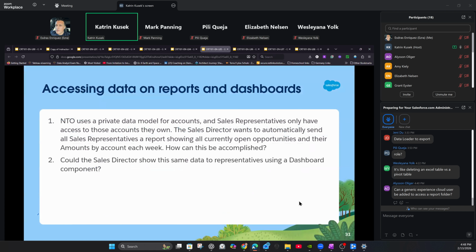Okay. Now I have some questions for you. First one, NTO uses a private data model for accounts, and sales representatives only have access to those accounts they own. The sales director wants to automatically send all sales representatives a report showing all currently open opportunities and their amounts by account each week. How can this be accomplished?